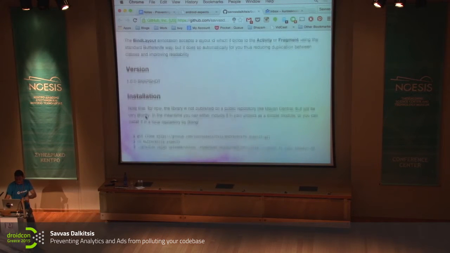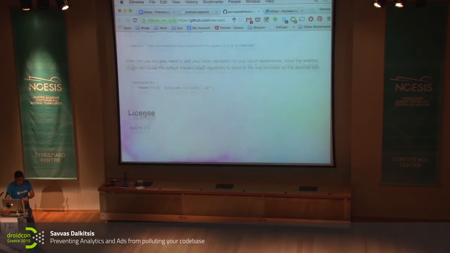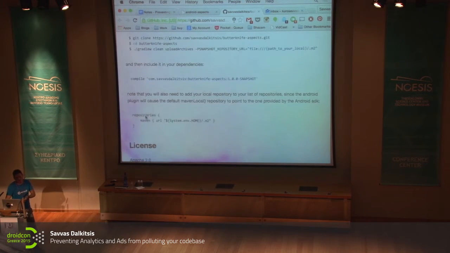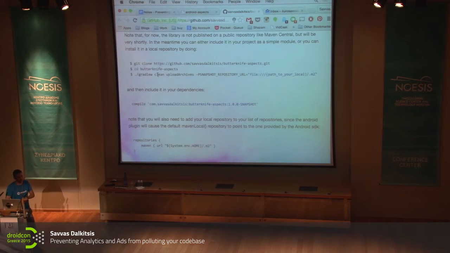This is open source, it's published. I just haven't pushed any artifacts into any repository, so if you want to play around with it, you will have to build it locally. I have some instructions on the GitHub page.